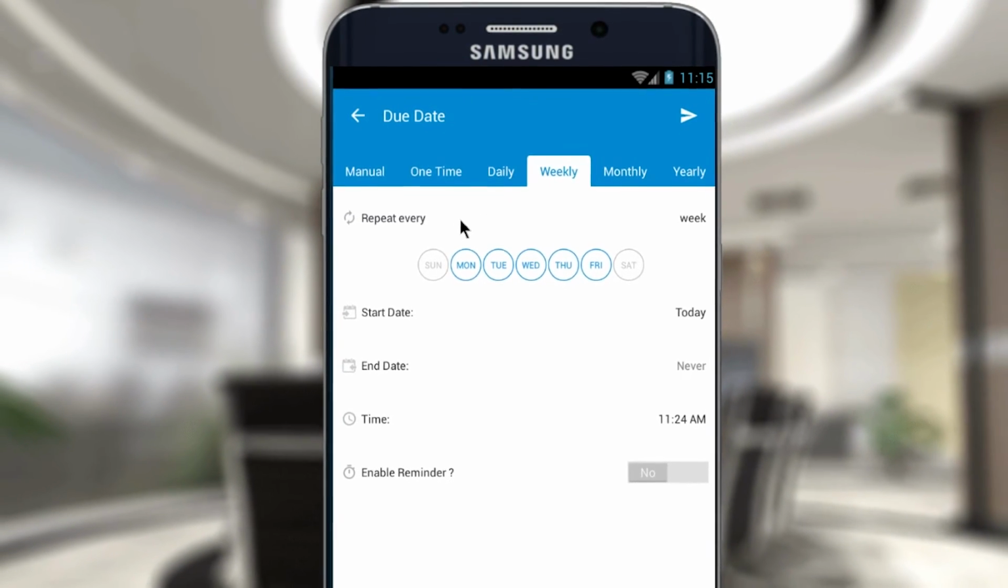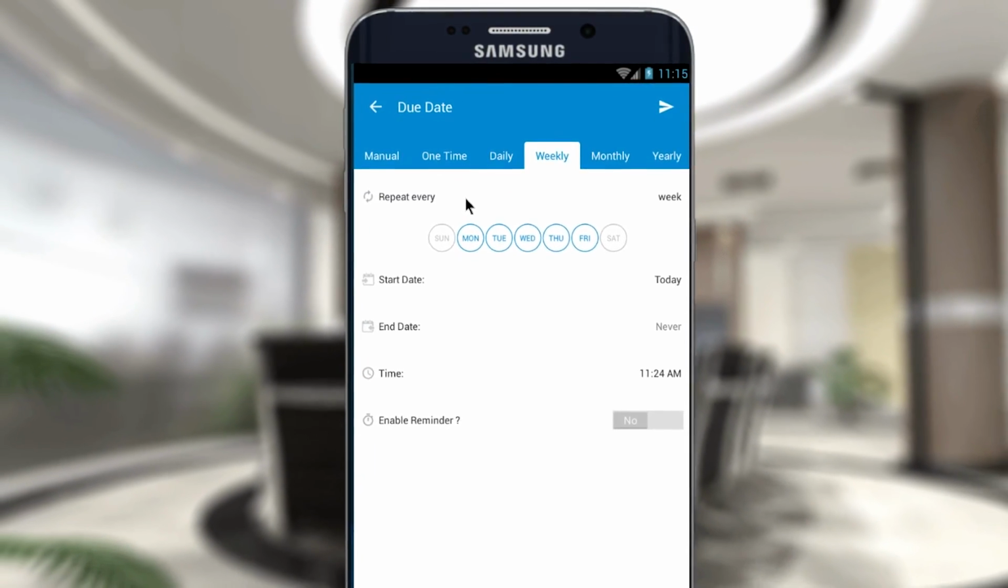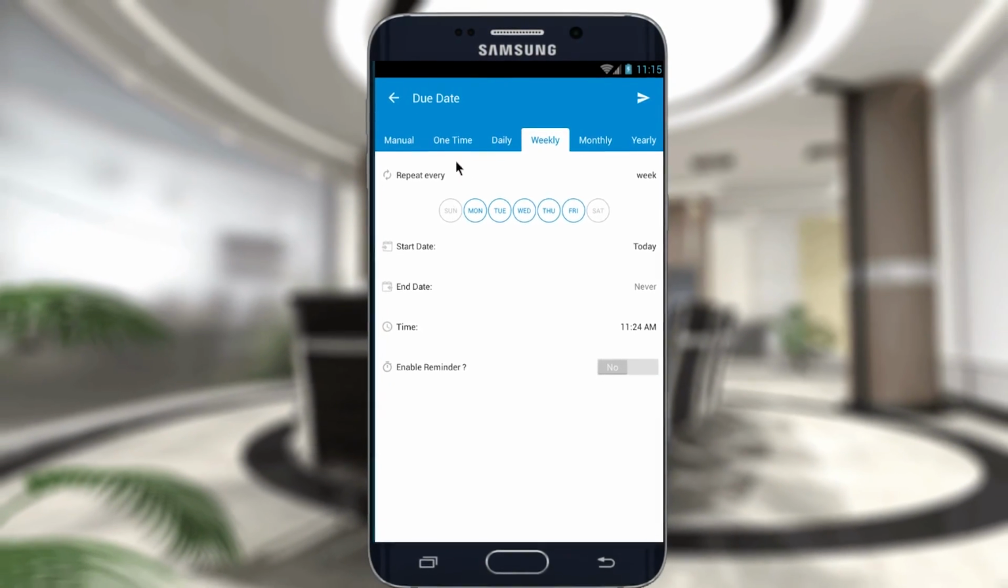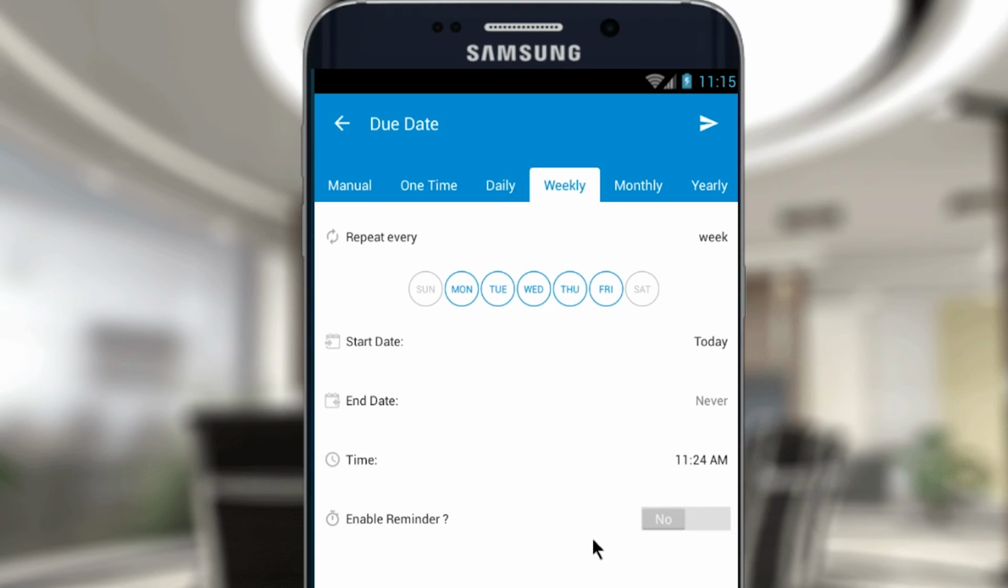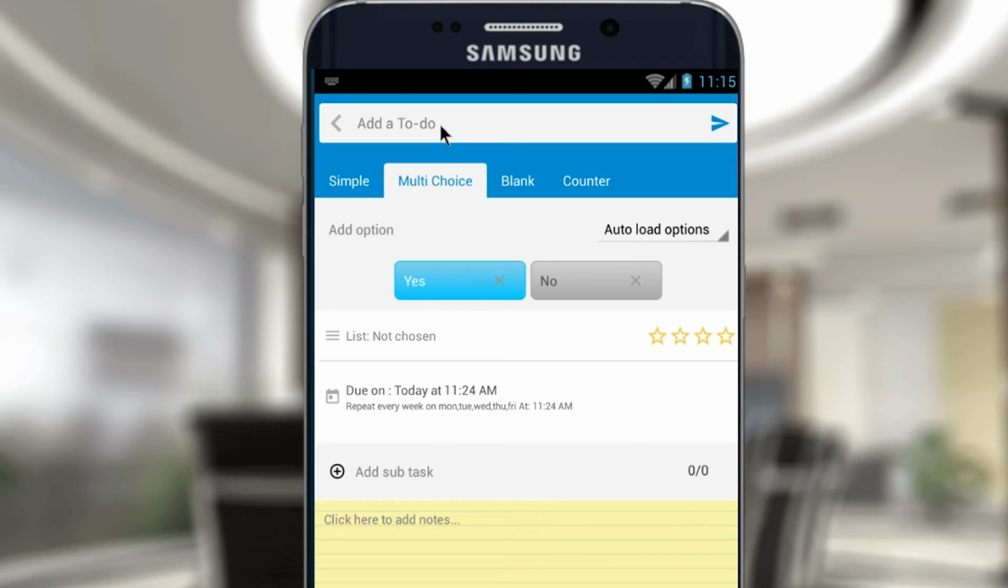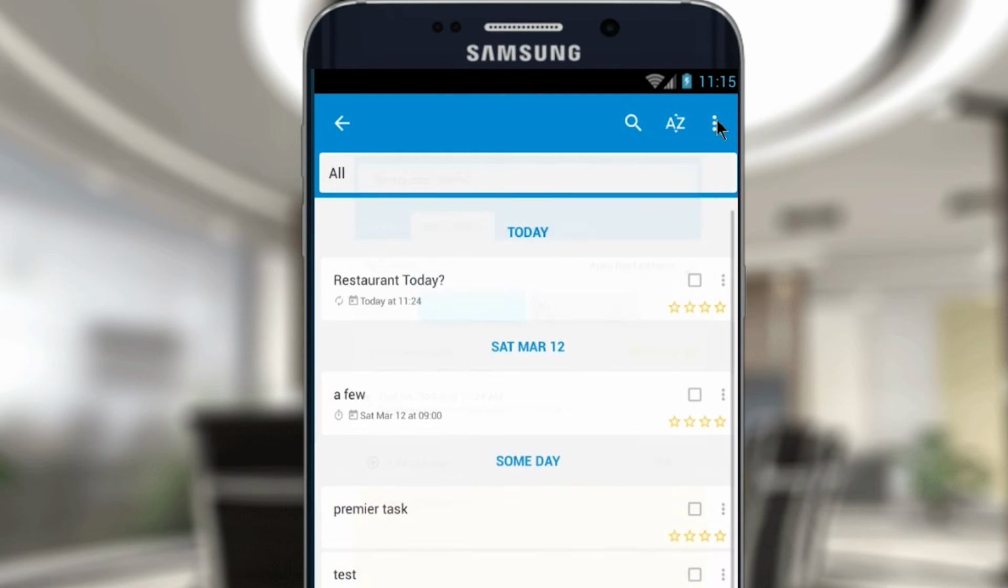But let's say that we only go out to lunch generally Monday through Friday, or those are the only days we want to track. So here we're going to have Monday, Tuesday, Wednesday, Thursday, and Friday checked, but we're not going to check Saturday and Sunday. If you wanted to get a pop-up reminder, you would simply hit Enable Reminder here, but we'll just go ahead and confirm this. And finally, we need to add in a title to the to-do task. So I'm going to give it the title of Restaurant Today and confirm our task.